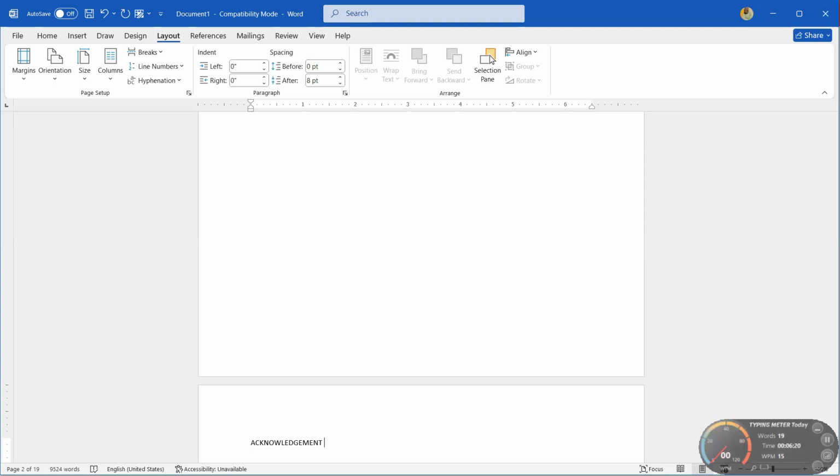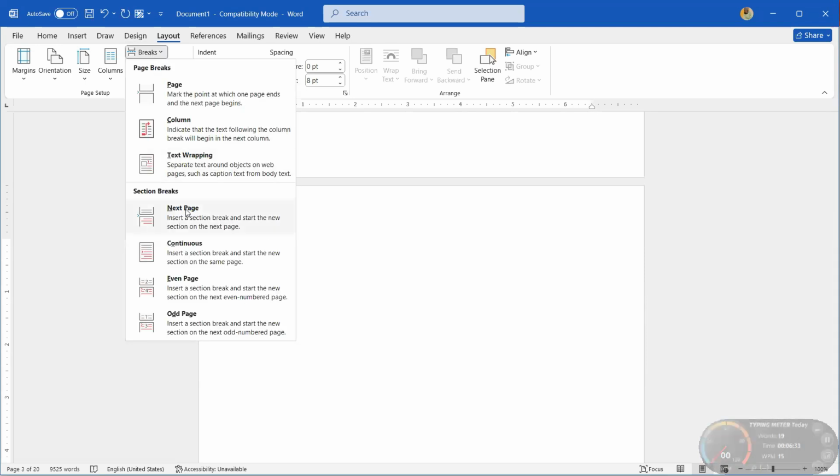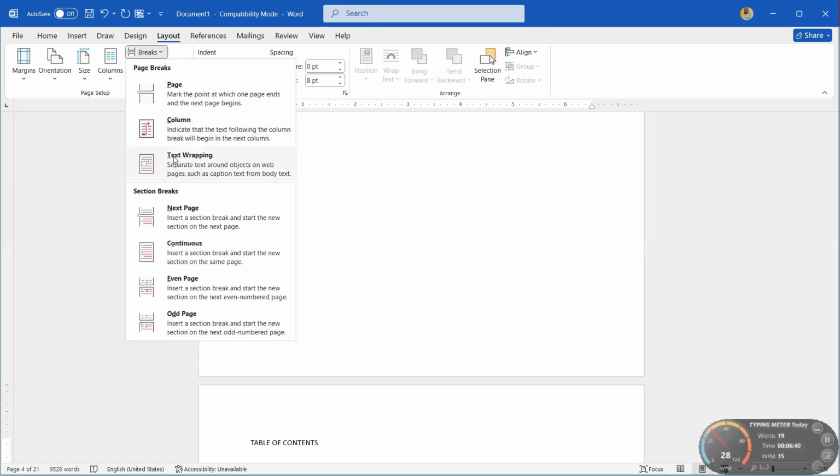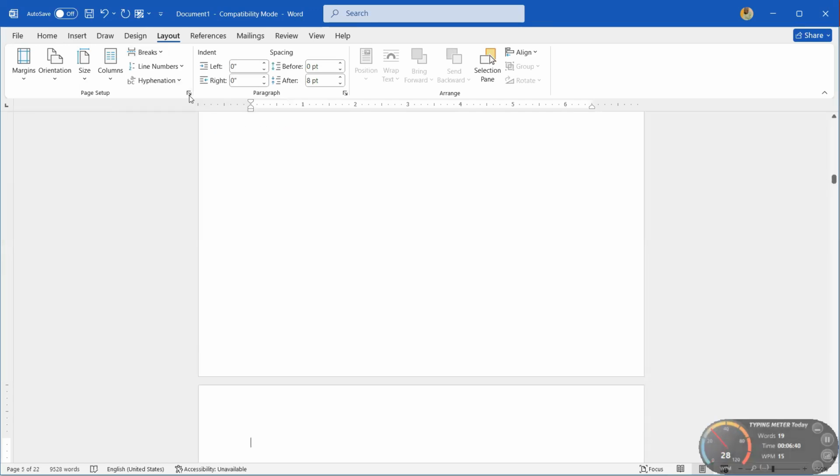You see, we are still in the same section but different pages. So now I will break the page again. We're in the same section but different pages. Then I will say maybe dedication like this. Then I will go to the next one and say maybe table of contents, like this. Then I'll go to the next one and say abstract.